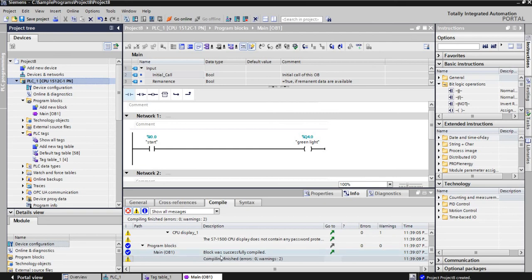All right, here's what I'm looking for: that the block was successfully compiled, and it compiled finished with 0 errors. Warnings are sometimes kind of insignificant, like telling me that it doesn't have password protection. That's fine, okay? But errors are what you don't want. In the next video, we're going to go through how to download it onto the PLC and monitor the program live.